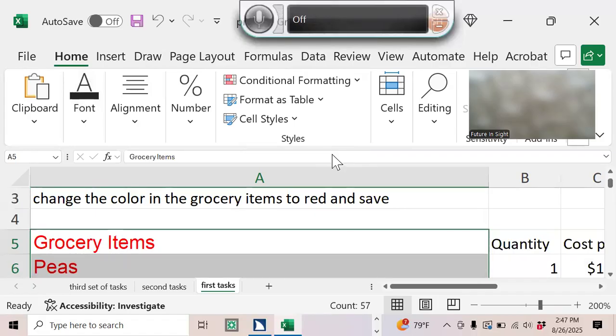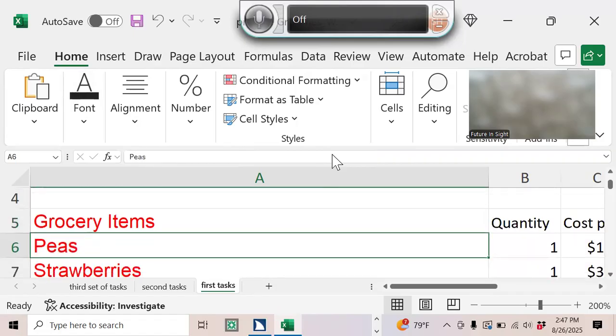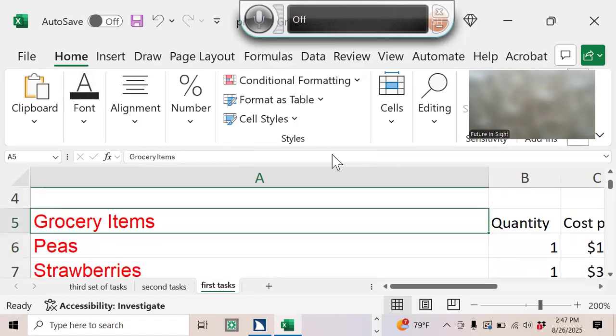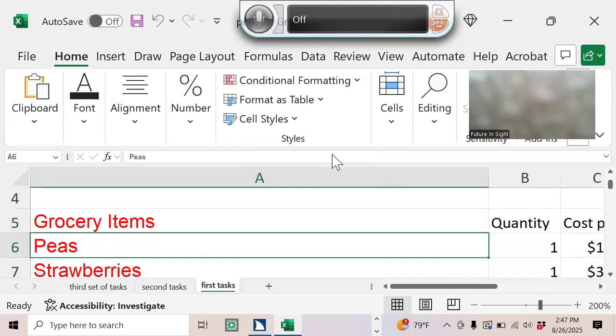Expanded. Ribbon. Home tab. All right. Leaving menus. Leaving ribbon. Grocery items. Let's see what it does now. Font and formatting: text color red, background color white, Arial, regular, 13 point. Okay, it made those changes now. I think it was because I was arrowing around in there too much.